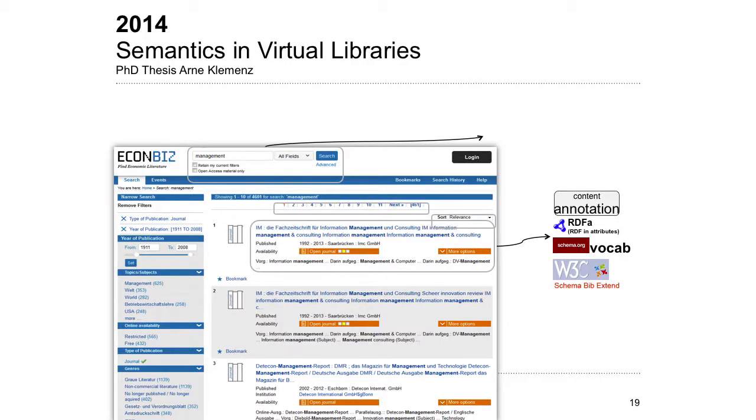This is another PhD thesis which is currently going on. And that thesis deals with semantics in virtual library systems. What we already integrated is the following. Here is the query interface of EconBiz together with a set of results. Imagine a user is entering a query like this one here, just on management, then the system returns results.